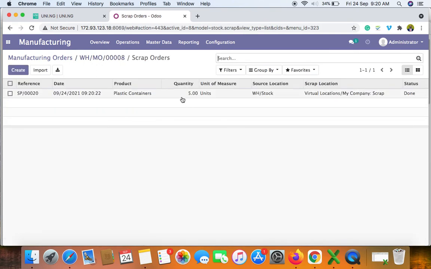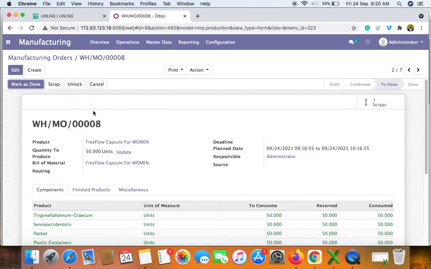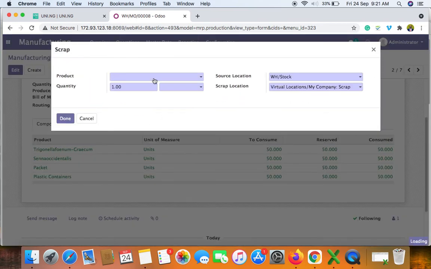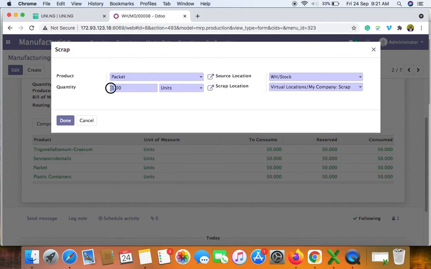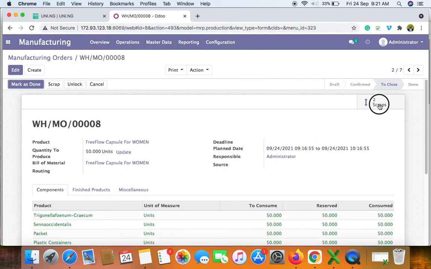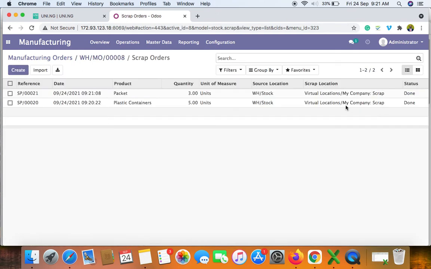So we have 5 units of plastic containers that have been recorded. So we go back to our work order, and let's add another scrap to this. Let's add packets. We have 3 packets damaged during the course of production, so we will add that as well. So we have now recorded 2 items scrapped, and we have the quantity of the items that has been scrapped. Now, let's get back to our work order.